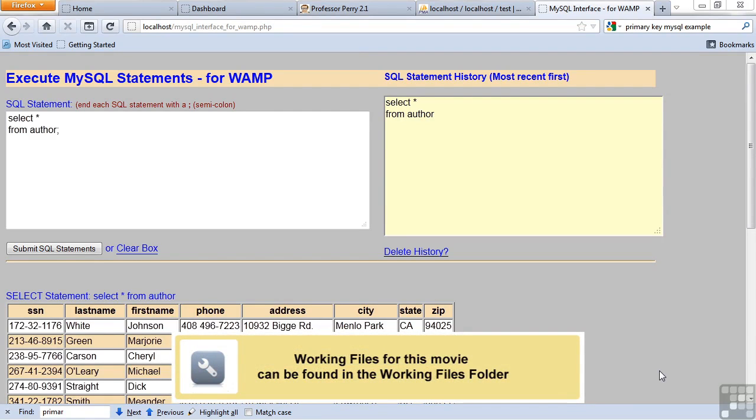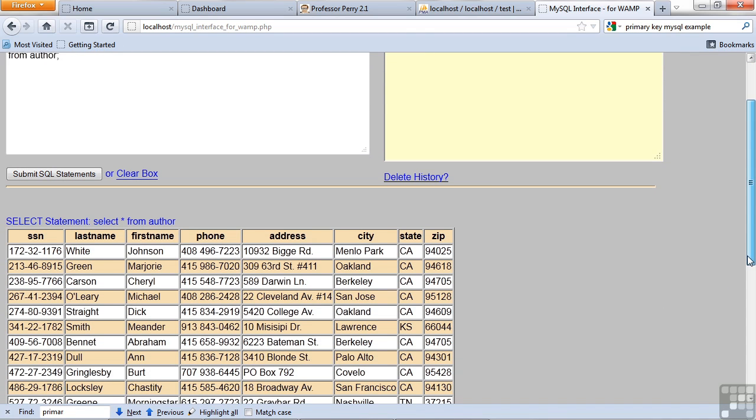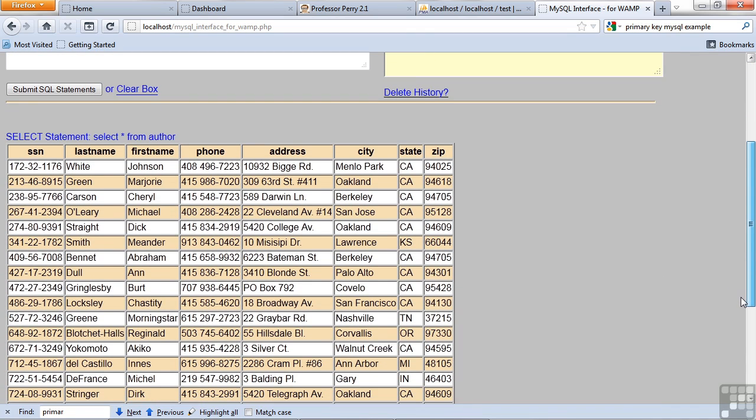This lesson is on using pattern matching within SQL. There are some wildcard characters that we can use in a SQL statement to bring back patterns of information. Here I have the author table. And we've seen this before, various last names and what have you.